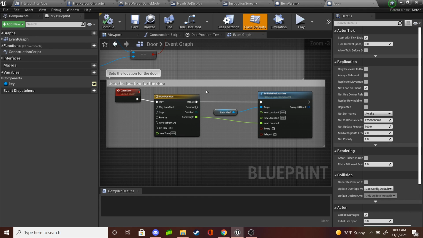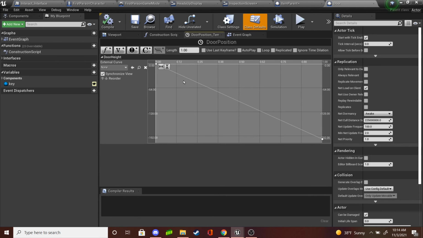And this sets the location for the door, so whenever it moves, it's gone from the screen. And this little graph right here just sets it over this time of 1 second. Once the item is interacted with the door, it will just drop it to 192 and get it out of the way so you can proceed.